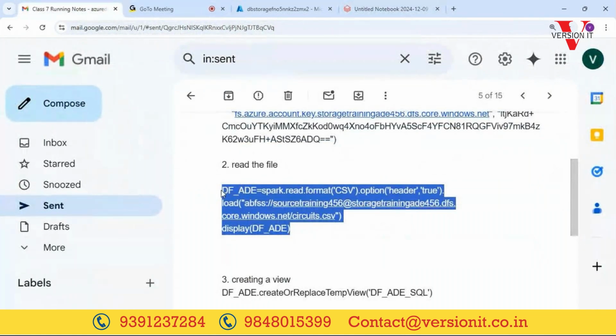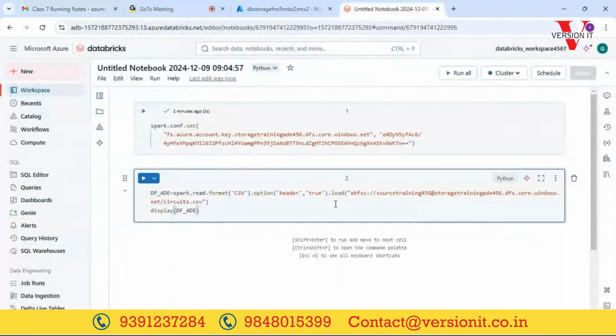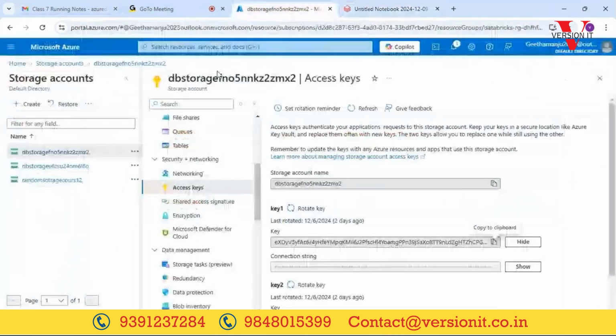I'm just reading this. Just for formatting, I'm copying it. This is your temporary name, what you are giving, and header, if you are having headers for your file, yes, we are going to do that. And abfss, always this command has to be pasted, and this is nothing but your container name. I haven't created my container. I'm going to create it now.